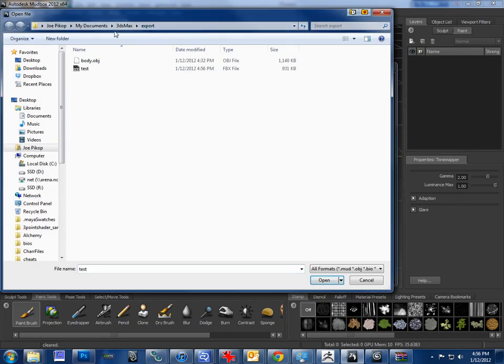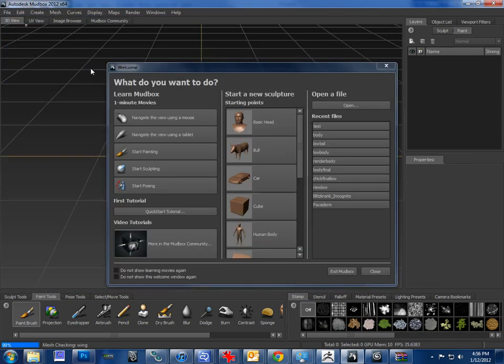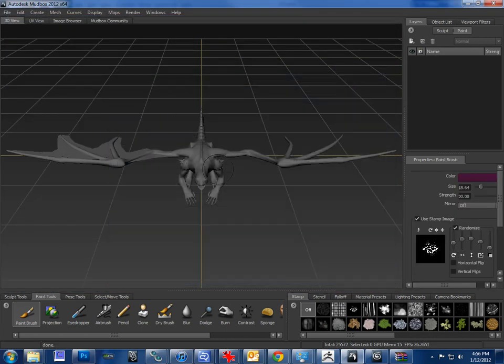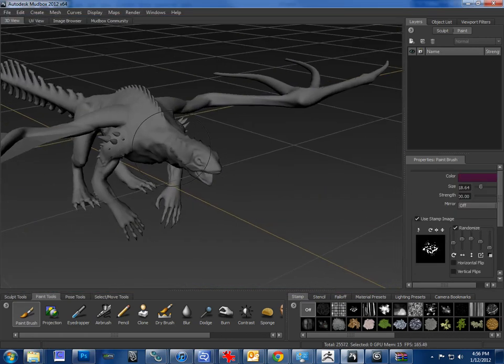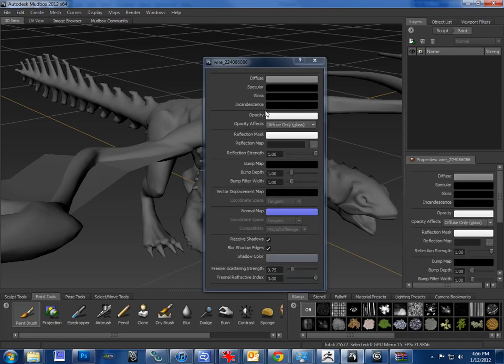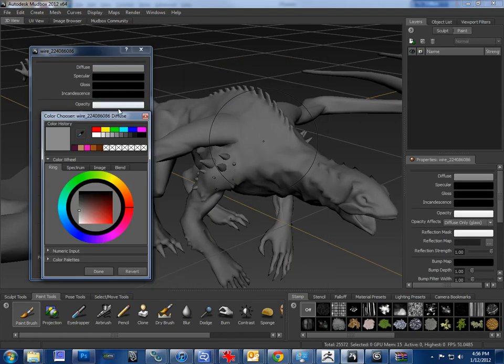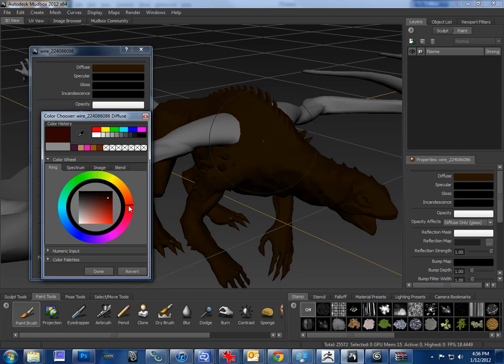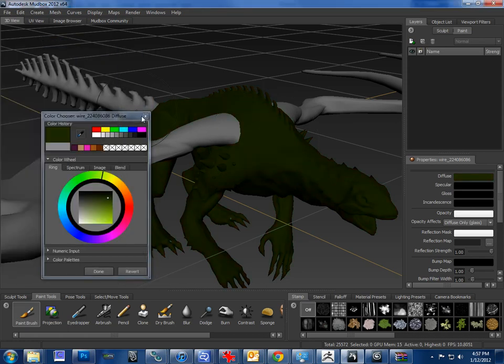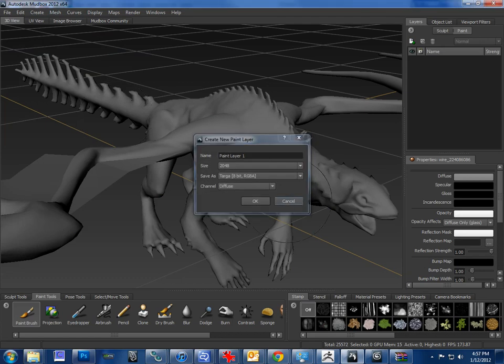Just go straight in there, grab that test from our export folder, and now we've got our big old dragon in Mudbox. You'll see he's got two texture sets. When I change this, you'll see the body changes, the tail does not. This is great. It's pretty simple to set up this way.